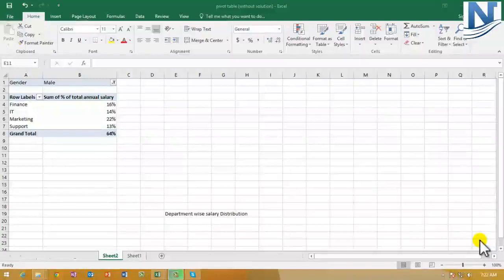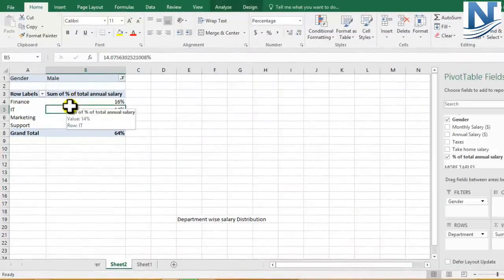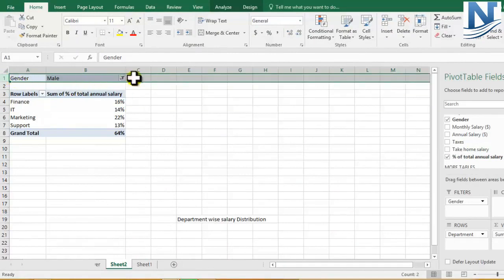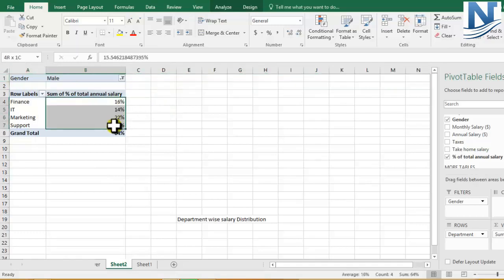Hi everyone, welcome back. In our previous tutorial, we just started with the pivot table and we saw how we can use it efficiently to view our data. We also saw the use of this row wherein we were able to see only the salary of male employees, female employees, and just see how much is the salary distribution.